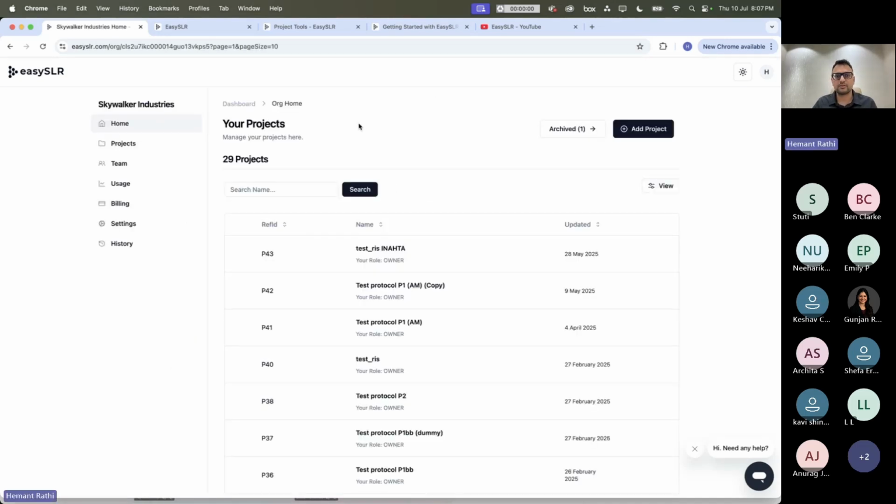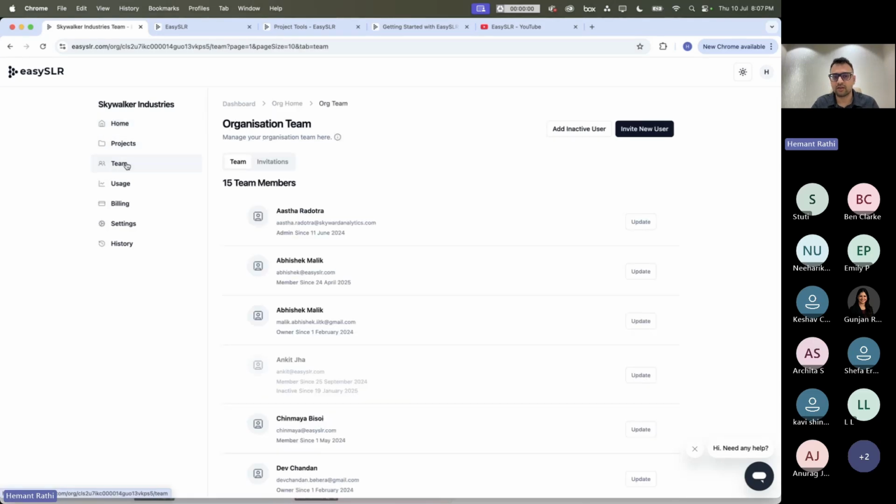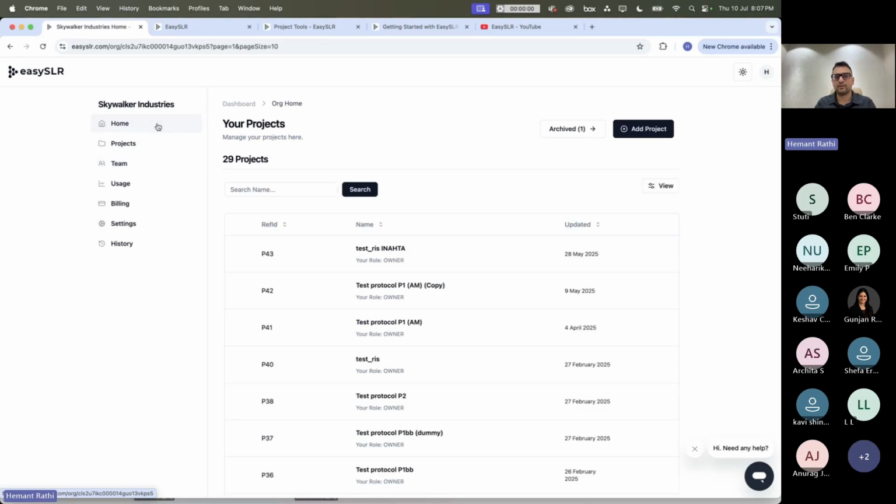All right, so this is my org home, and this is my organization level team. My project teams would always be a subset of my organization level team. So not everyone in the organizations will have access to all the projects. So there can be firewalls within the organizations if required.